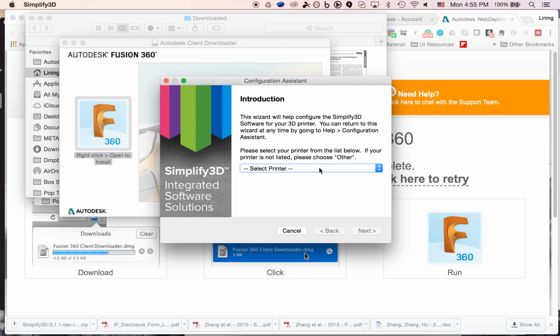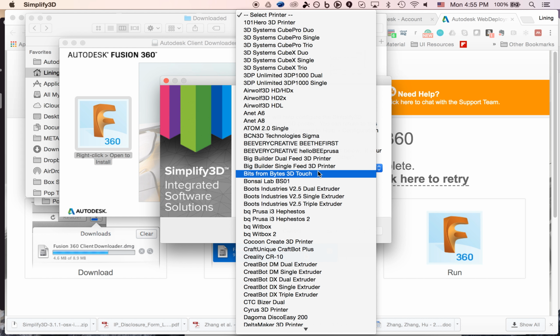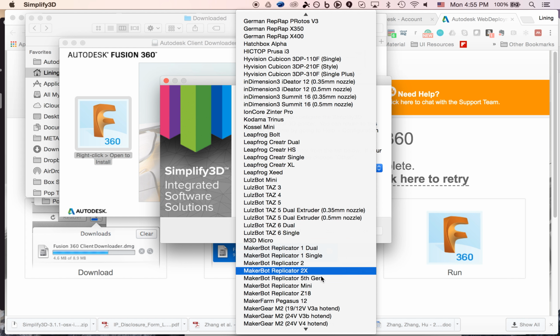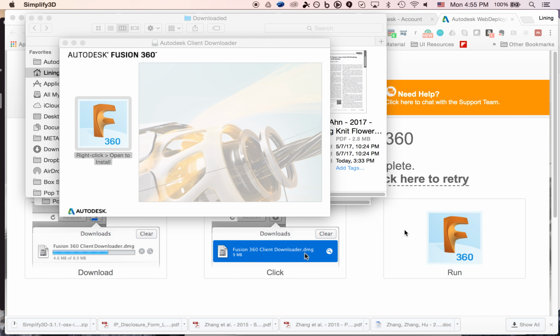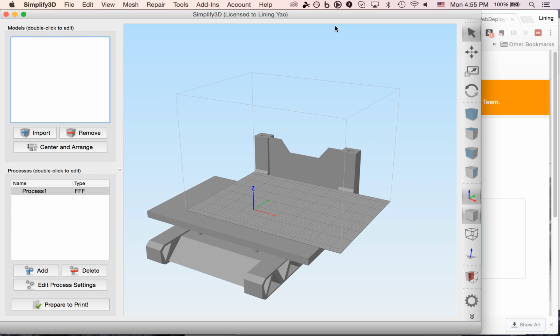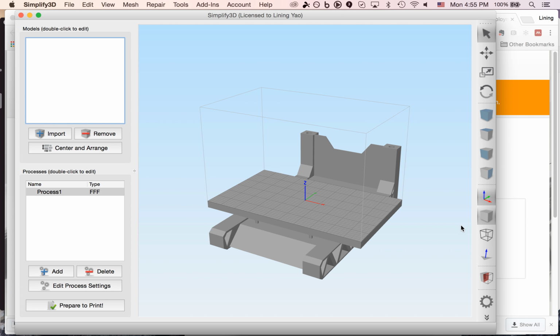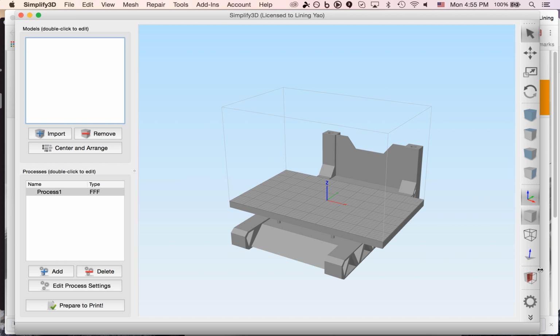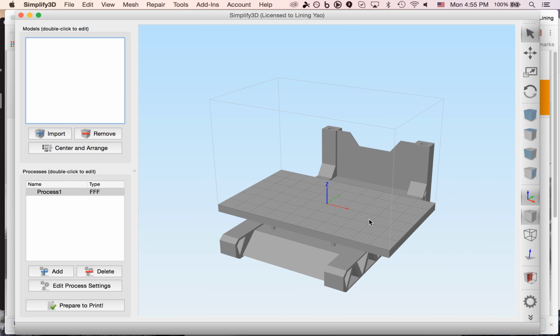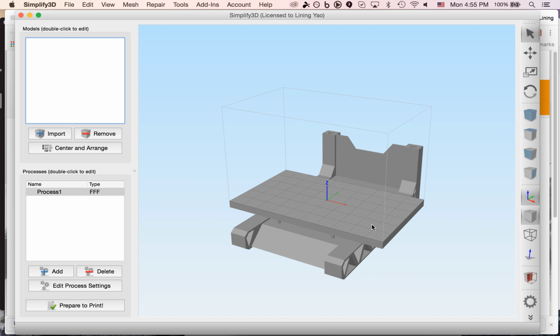Once you install the software, you can select this being a MakerBot. It's called MakerBot Replicator 2X. 2X means there's dual nozzle. So you want to select this one. And next. And finish. And this is so far the most sophisticated Autodesk-verified G-code generating software. It's almost like a whole tool path planning for CAM.